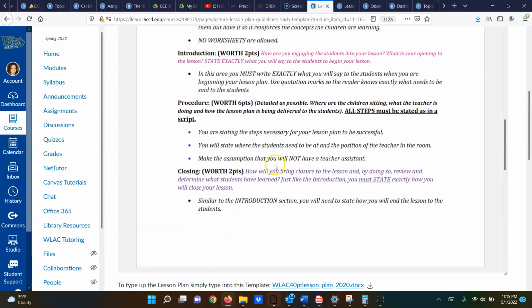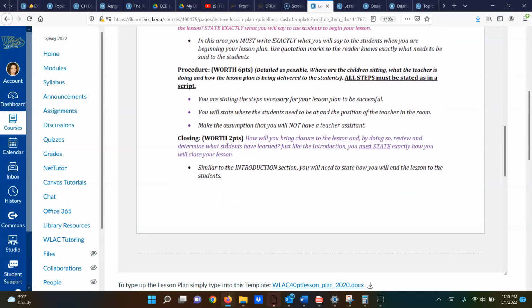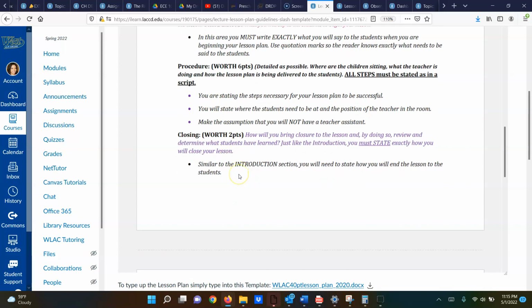For the procedure, this needs to be as detailed as possible. You see that it's worth 6 points. Where are the children sitting? What is the teacher doing? How the lesson plan is being delivered to the students? All steps must be stated in a script. Okay, so make sure that you read all of these bullets and that you are as detailed as possible.